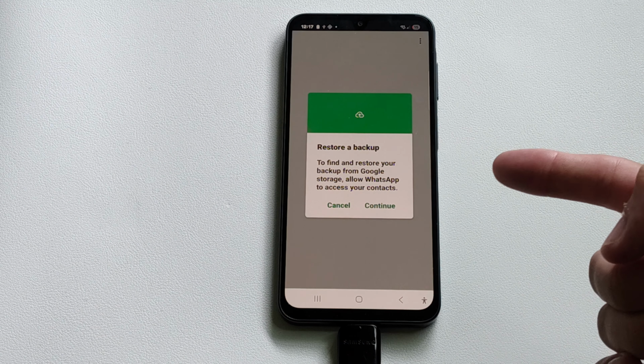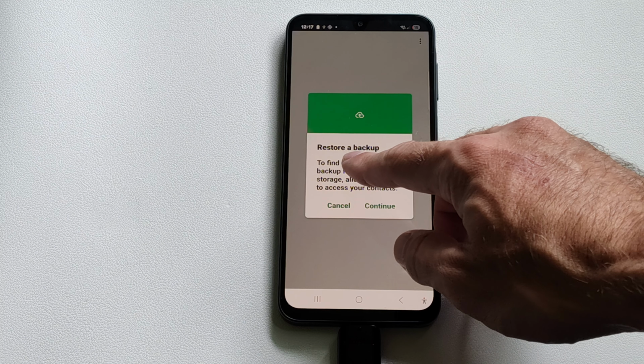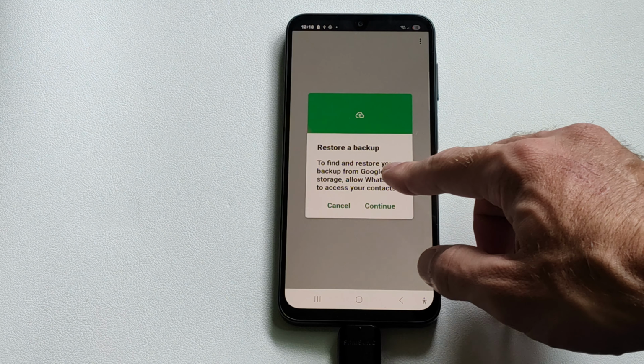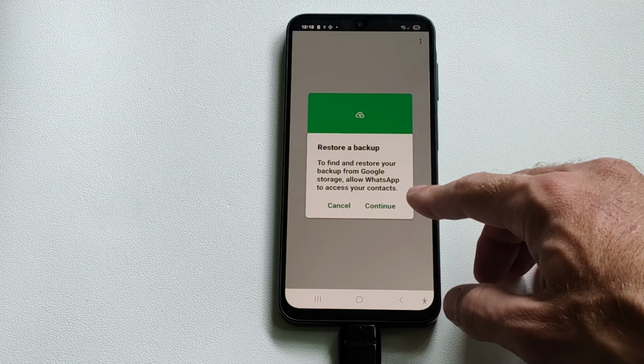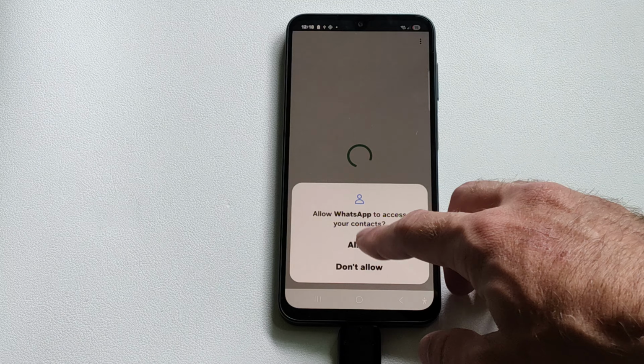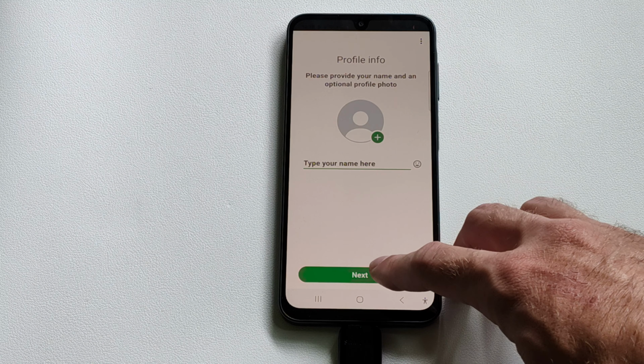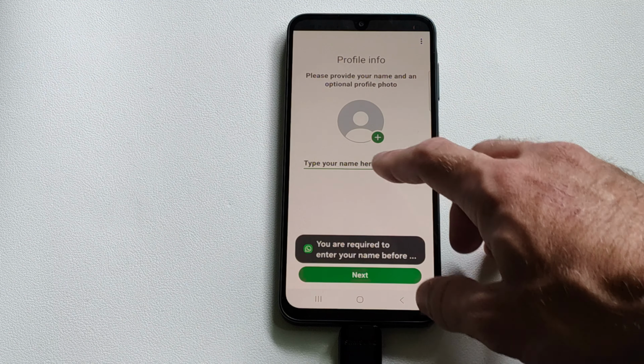Today in this video, I'm going to show you how to restore WhatsApp messages on your Android phone. So you can see it says restore a backup. To find and restore your backup from Google storage, allow WhatsApp to access your contacts. So we can go to continue right here and then go to allow. And if I have any kind of messages that are backed up, they should be restored.